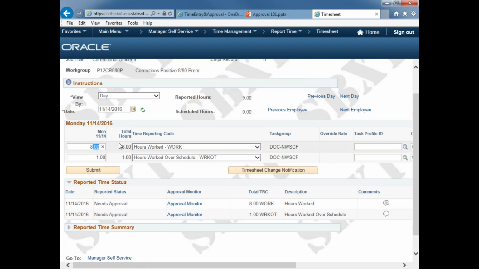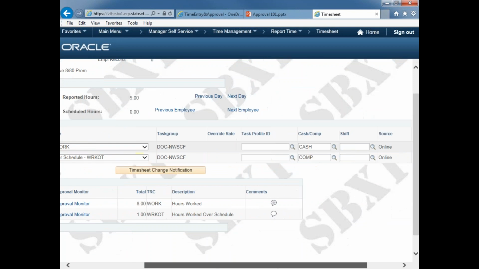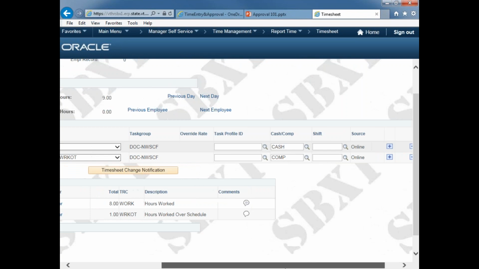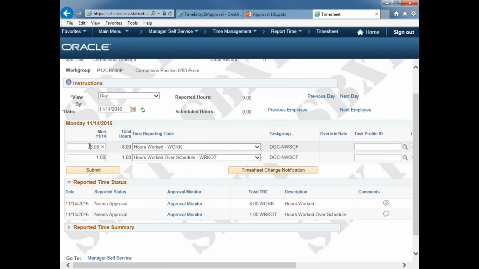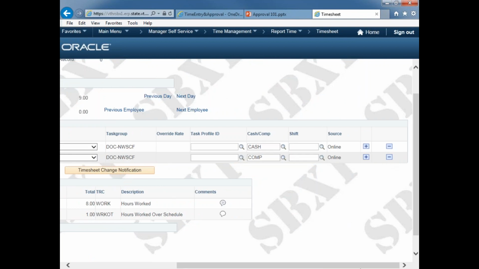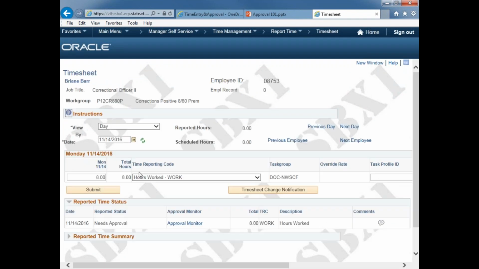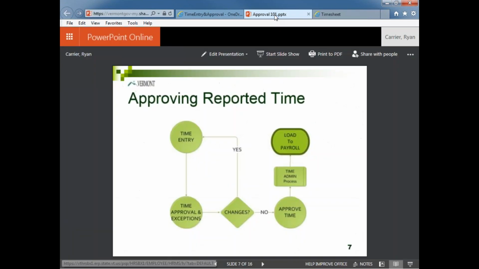So if the employee changes the amount of hours, if they change the time reporting code, the task profile, the cash comp, or the shift on an item that's already been approved, you have to approve that difference. The only time that is not the case is if the employee deletes the hours out, either by deleting the line or just completely removing the line itself and submitting, then you don't have to approve that complete removal. It stamps it so that we know that they deleted it, but you just don't have to approve the complete removal of the item.